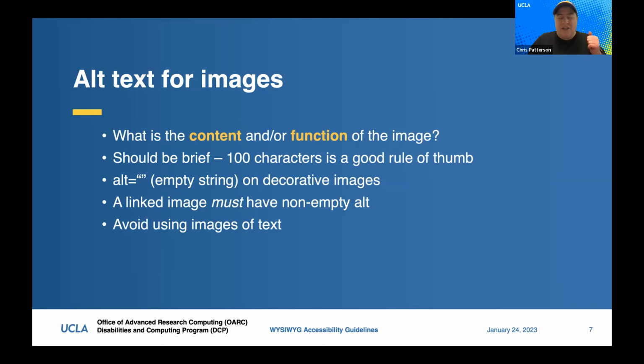If the image is strictly decorative, then you use the empty string for the alt text. Don't leave out the alt attribute, use it, but have it empty. I'm not sure exactly how that's applied on your site. I'll let one of your technical folks decide that.